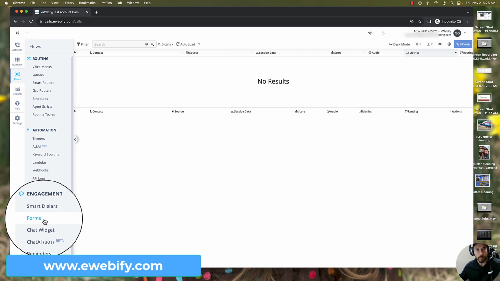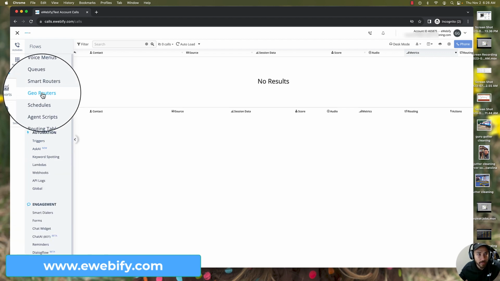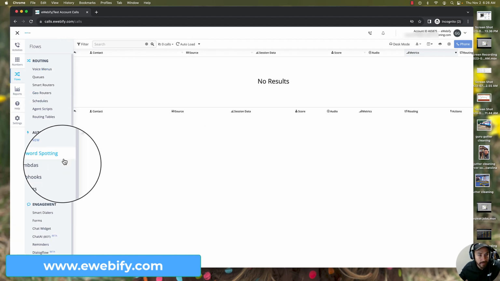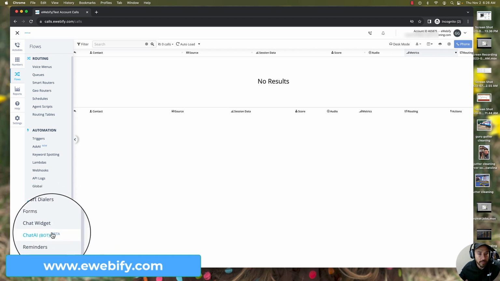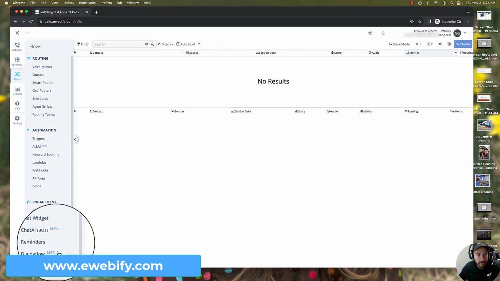You can create forms that you can put up on the website. So when the form is filled out, that activity item shows up in your activities. You can have a chat widget, chat AI. So there's a bunch of different things here in the engagement you can do.